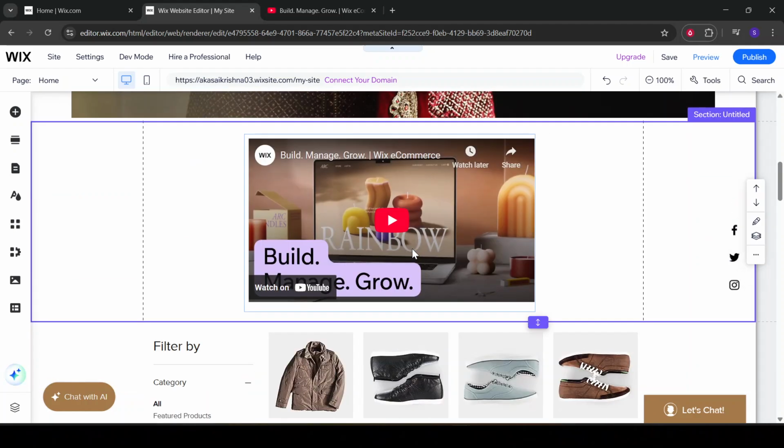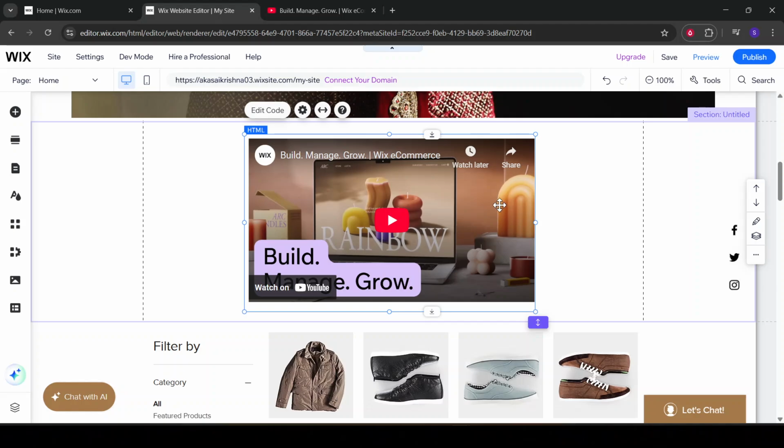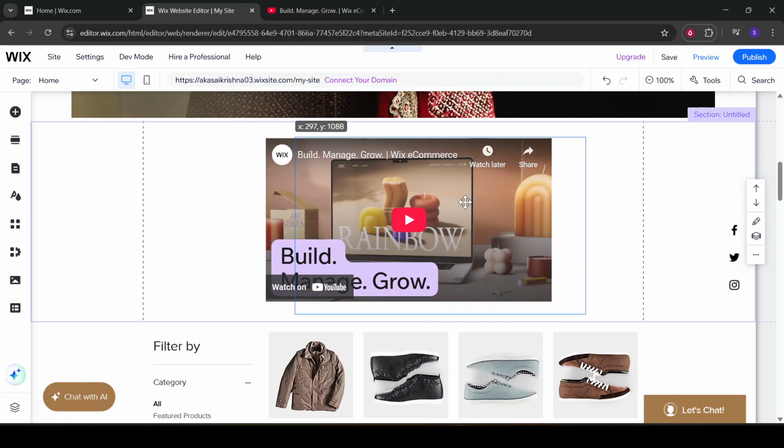Additionally, you can position your live stream window by dragging it to the desired location on your page. Align it perhaps with text elements or other media to enhance the flow and layout of your website. Consistency and visual appeal play a crucial role in holding your visitors' attention.